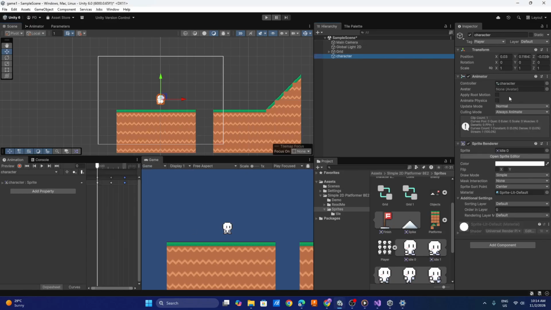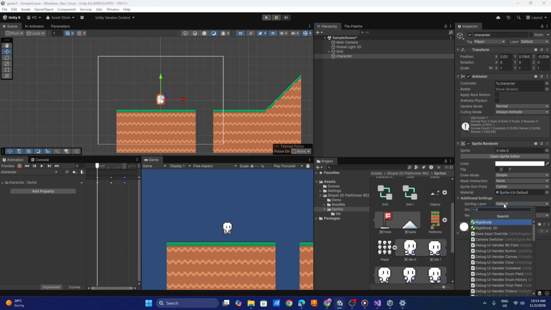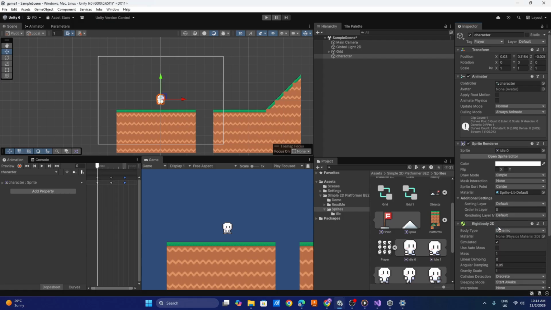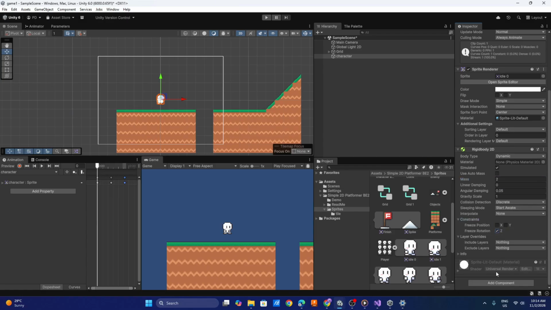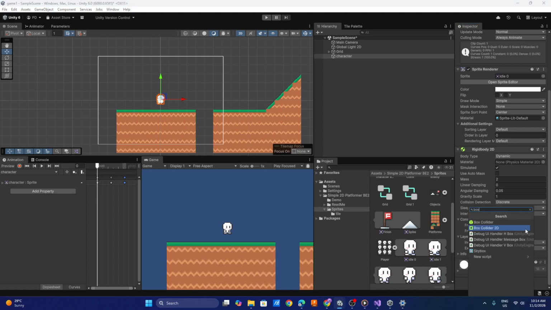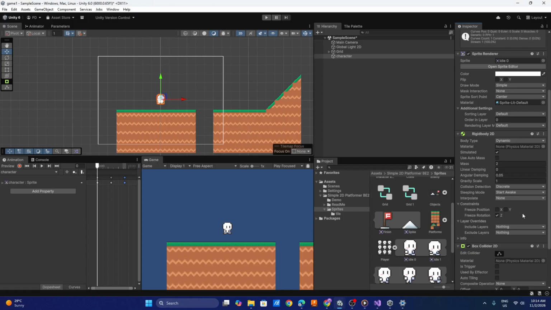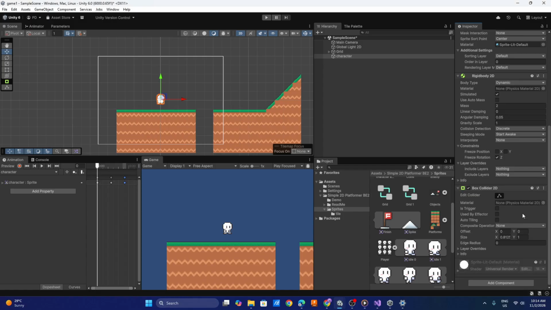Now to add the player components, first I added the Rigidbody 2D, and here I change the mass number to 2 and lock the Z rotation in the constraints. Second, I add the Box Collider 2D and use the default setting, no change here.